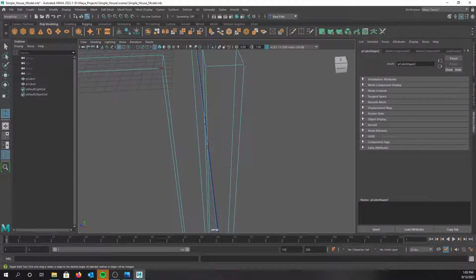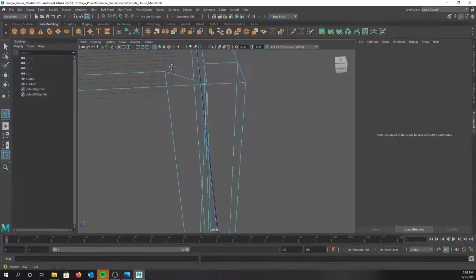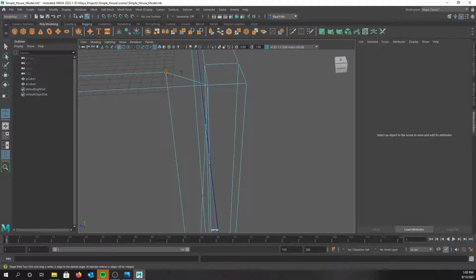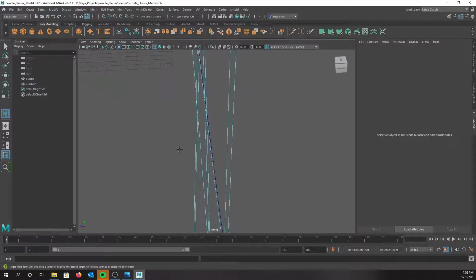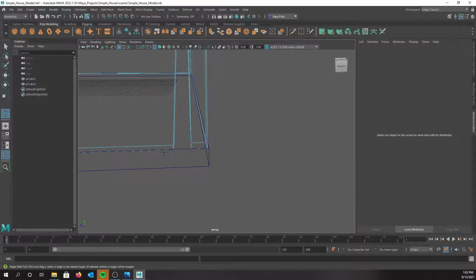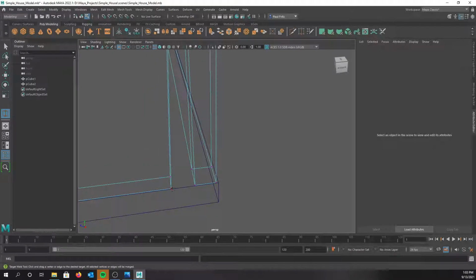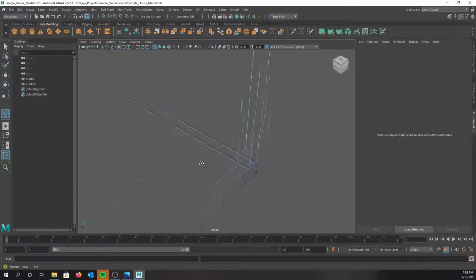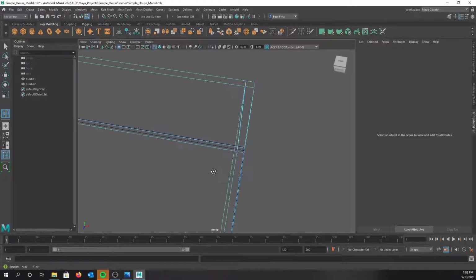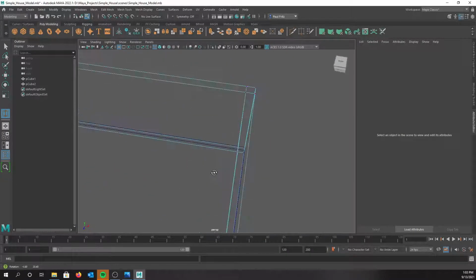I'm going to hover over the vertex I want to start with. I'm going to click on it and pull it over. I'll pull it over, and pull it over. And we may have a slight taper in this wall, but that's going to be okay. We can fix it if we need to.